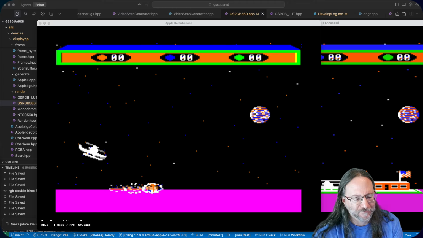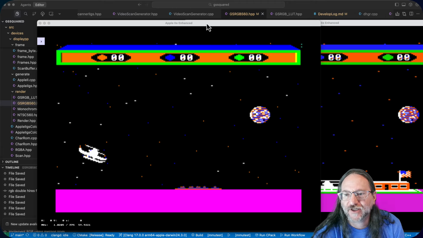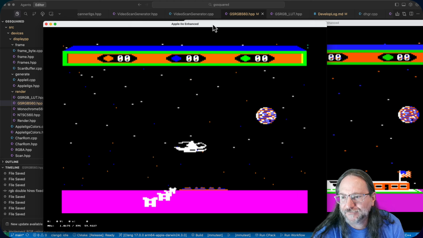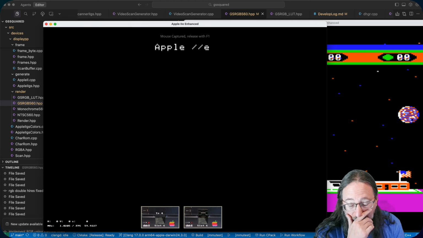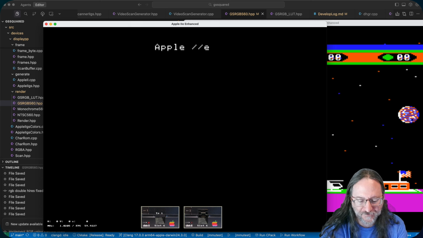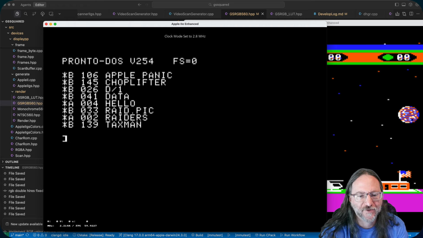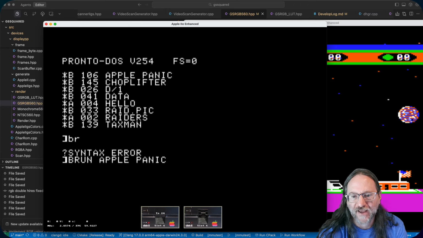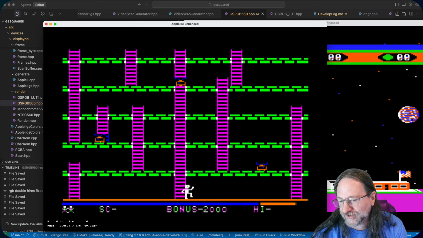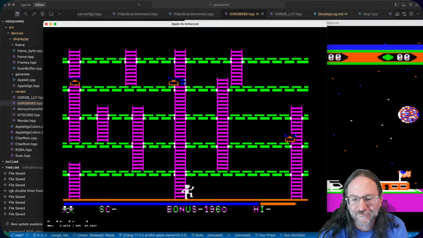So this is Choplifter. This is good. There's not a lot, in terms of the screen here, there's not a lot extra here. So let's reboot this. Let's speed it up. Let's fire up Apple Panic.